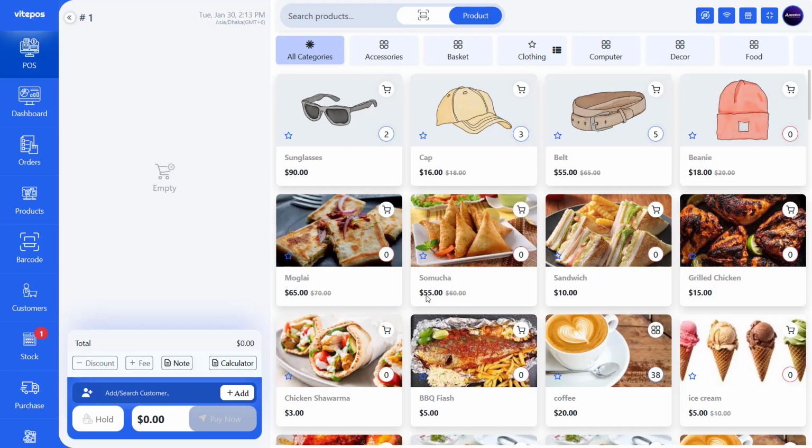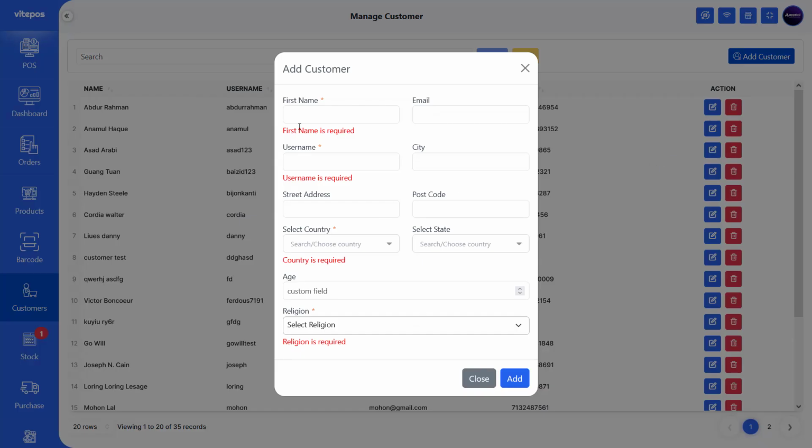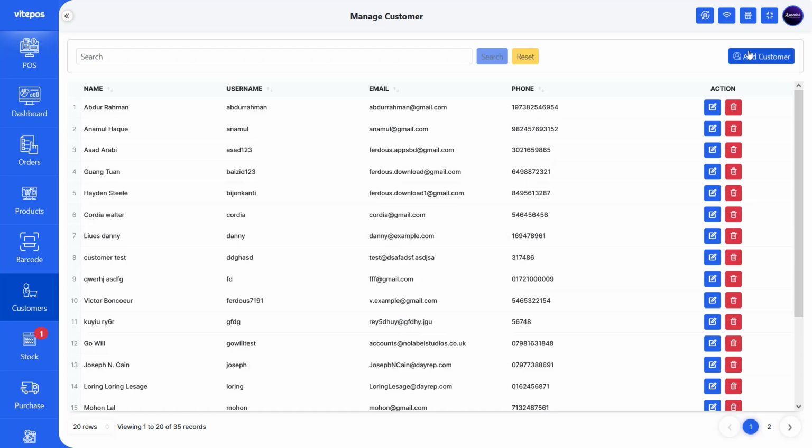See the changes reflected on the POS panel. When adding a customer, the hidden field won't appear, and the required field behaves as configured.